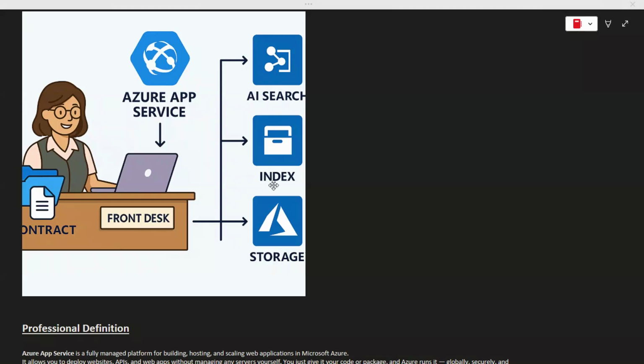Here there's an analogy on my diagram that shows a front desk and a beautiful woman on the help desk. This front desk is basically what the app service is going to represent. We've talked about the backend so far, what's happening behind the scenes. But your users are not worried about the indexing or the storage. They just want to search for the documents and find them.